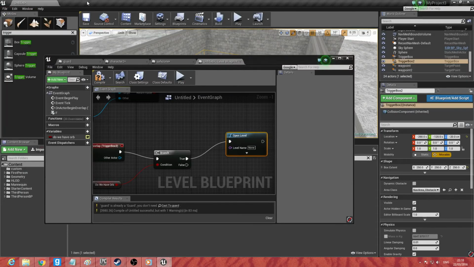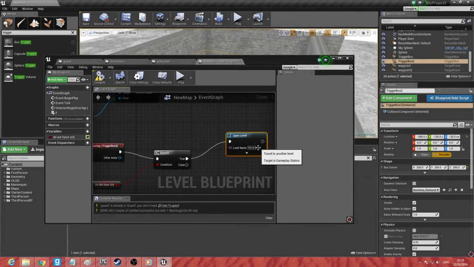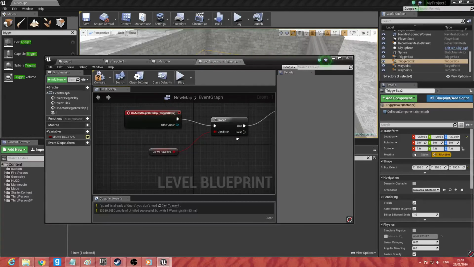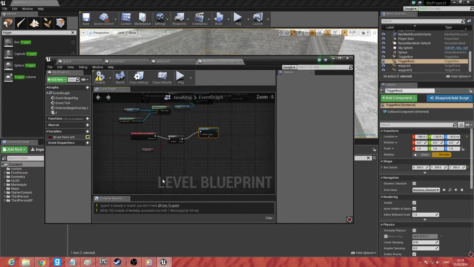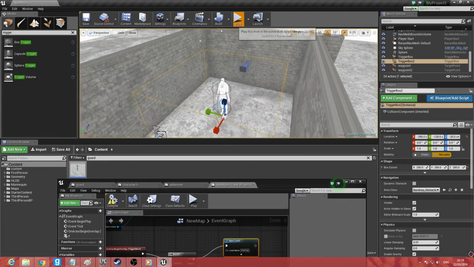One thing we're going to do though is save the map, which we should have done before. Just save it as new map. Select new map, just to show that it works. Yes, that should work now. So we play it now.